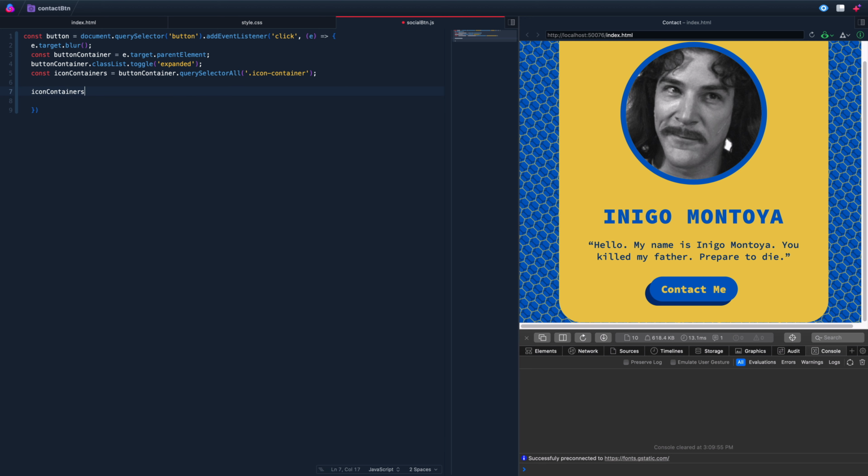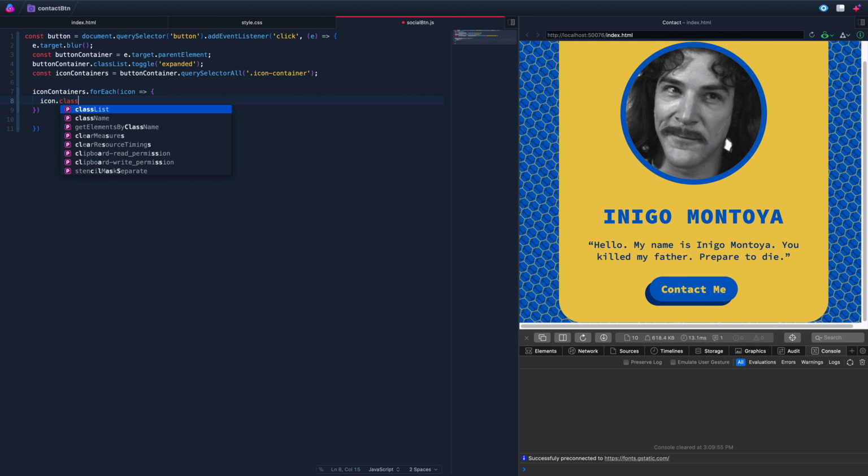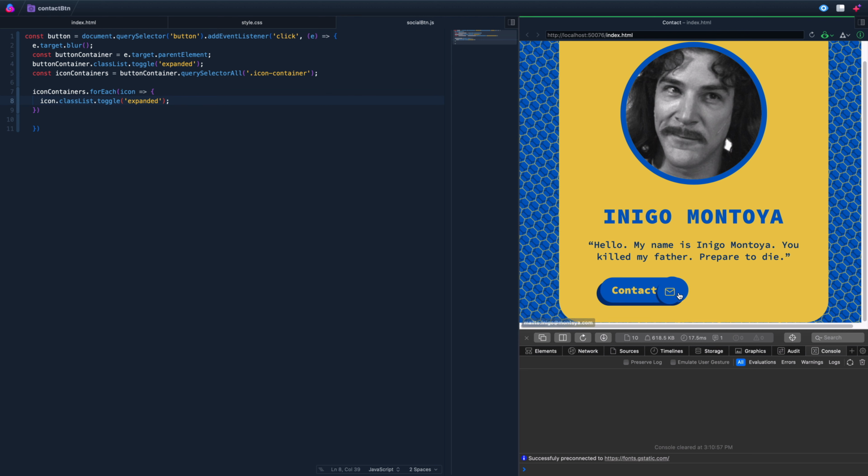Okay, so we'll grab those icon containers and say for each icon, here's what we want to do. We want to say icon.classList, and we're going to toggle that same class that we added to the kind of master wrapper. We're going to add it to those icons themselves. So when I click this, they should all show right there. You'll notice that only the top one is really visible, but it's working. And if we click it again, they should disappear. Perfect. So we've toggled that on and off.